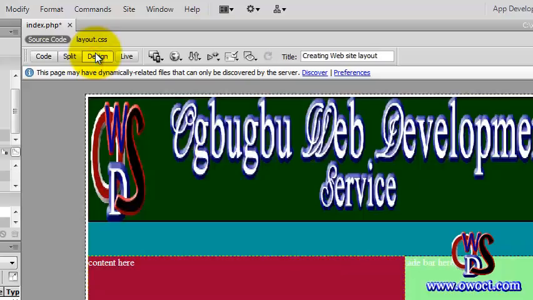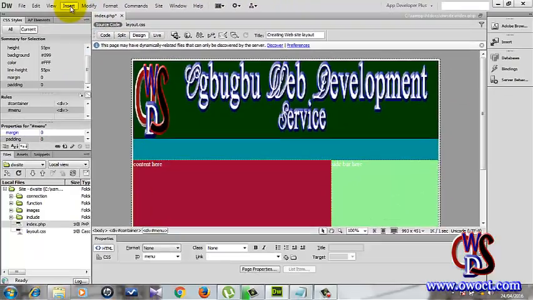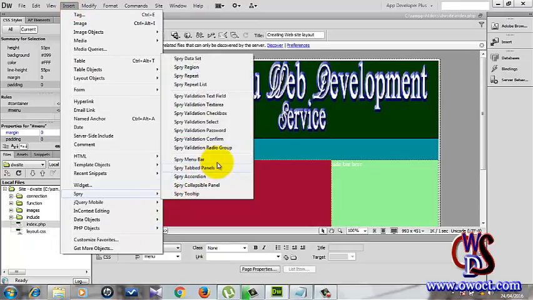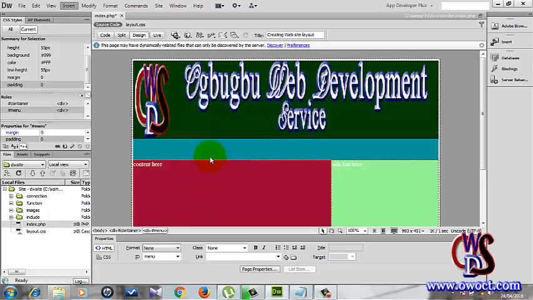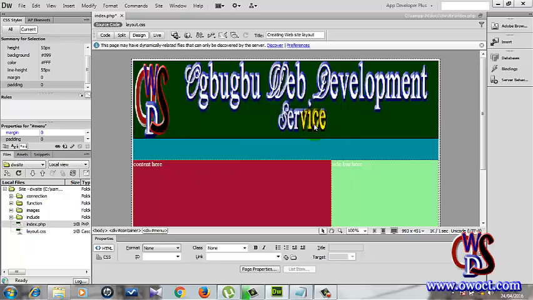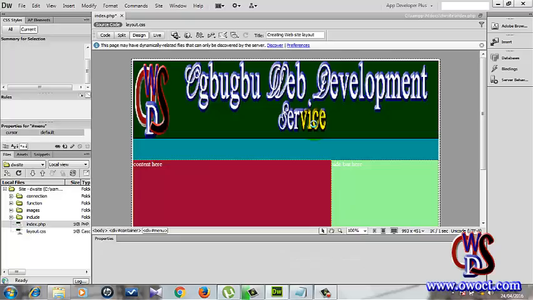What we want to do right now is to insert a sprite menu bar into it. So you can go to insert, under sprite, select a menu bar. Right now it's going to ask which type of menu bar do you want. We need a horizontal one, so we'll just go with that option selected. Wait for it to come up.